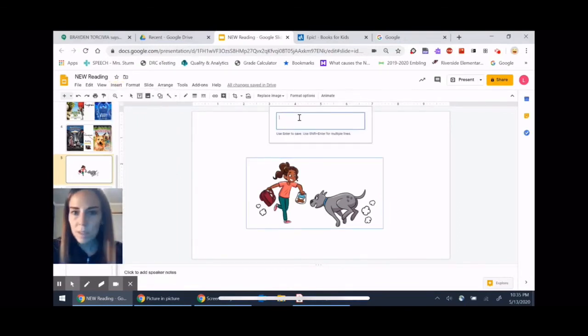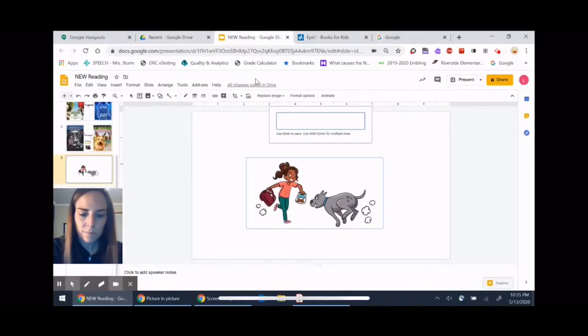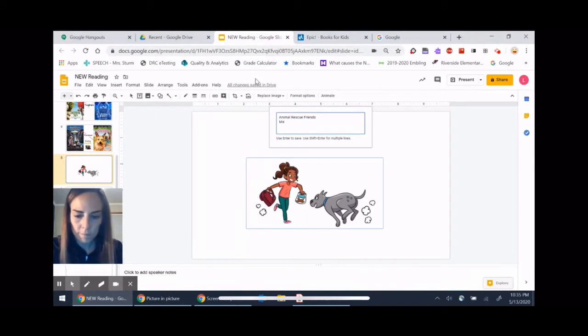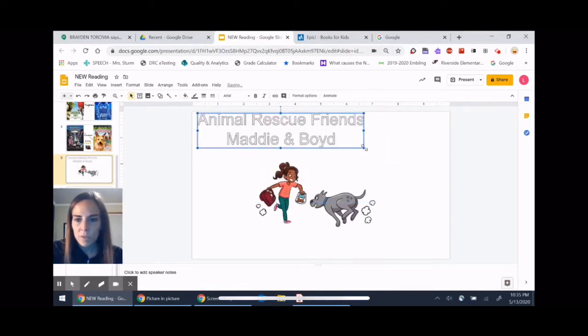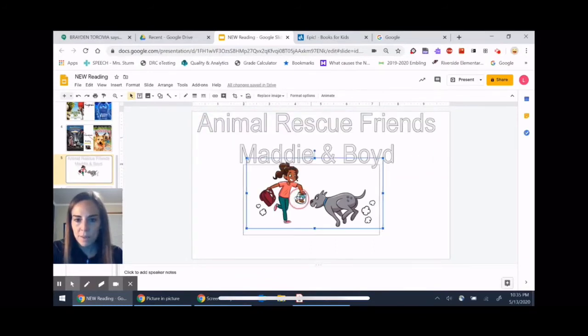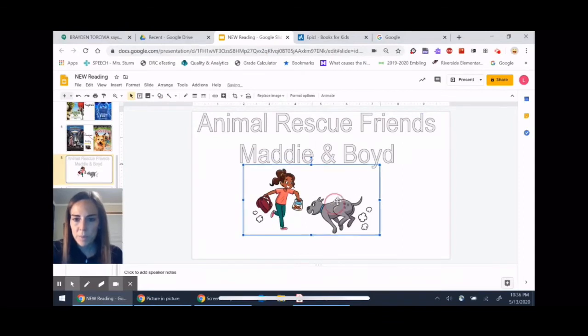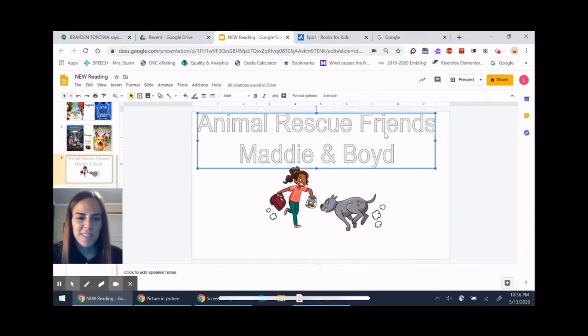So it's called, let me make sure I get the title, Animal Rescue Friends, Maddie and Boyd. Right, so then you just press enter and you move it where you want it. And you can drag it to be a little bit bigger. We said the title is often pretty big, so that might be too big, but we're gonna roll with it. All right, so my title is in bubble letters, but it still doesn't look that exciting.